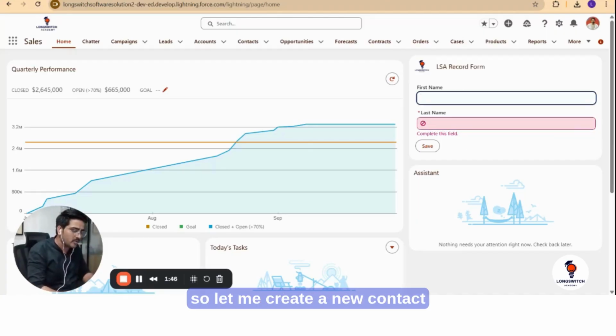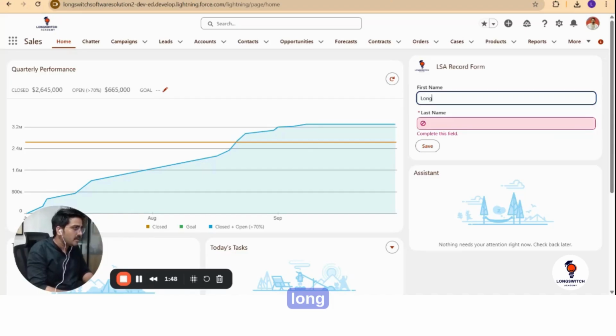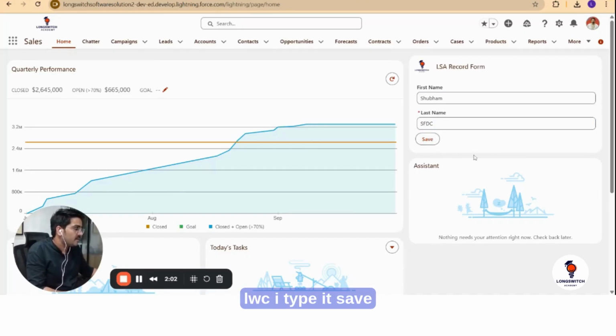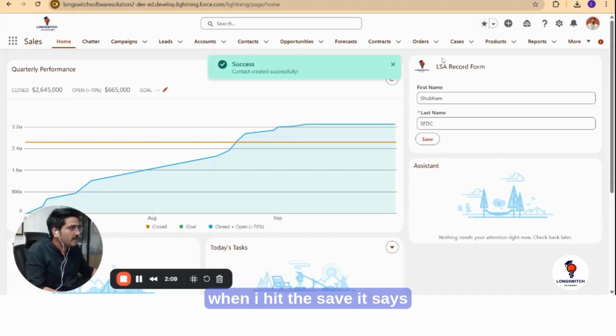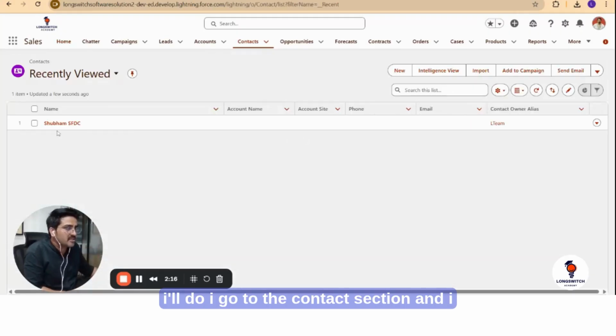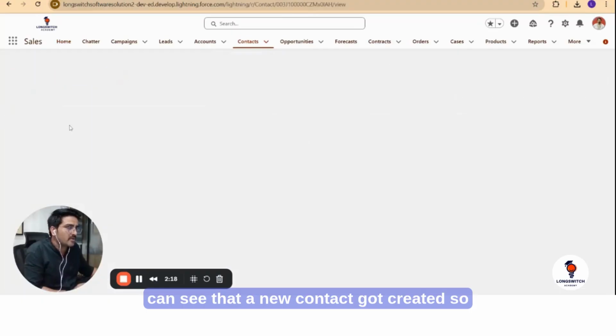So let me create a new contact. Longswitch. Let me put my name, Shubham, and then SFDC, and I try hitting save. Okay, when I hit the save, it says contact created successfully. So what I'll do, I go to the contact section and I can see that a new contact got created.